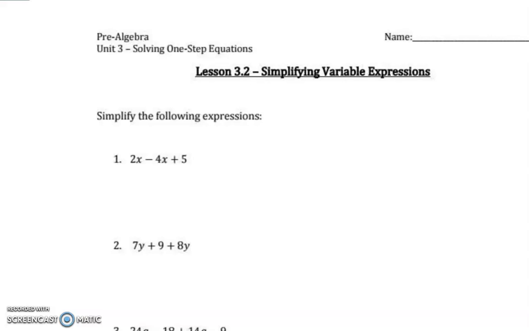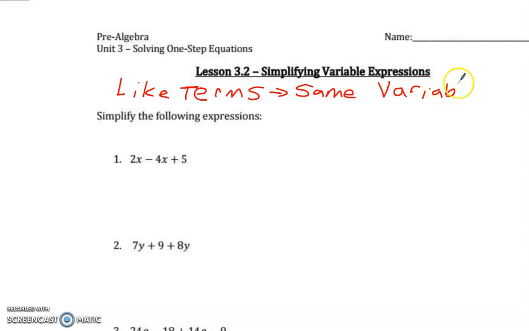Hello, pre-graduate students. In this video, we are going to be looking at simplifying variable expressions. To do that, we have to understand what it means for things to be like terms. In order to be like terms, they must have the same variable, or we might call that the letter. When we do that, we are just going to combine the coefficients of the parts that are up front.